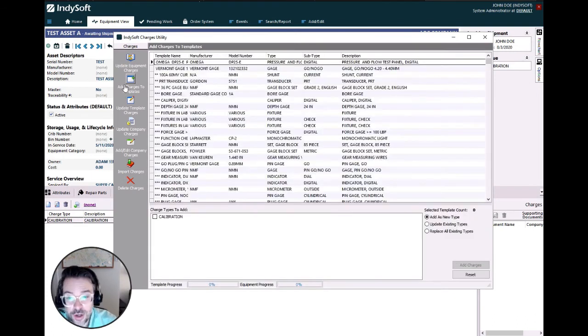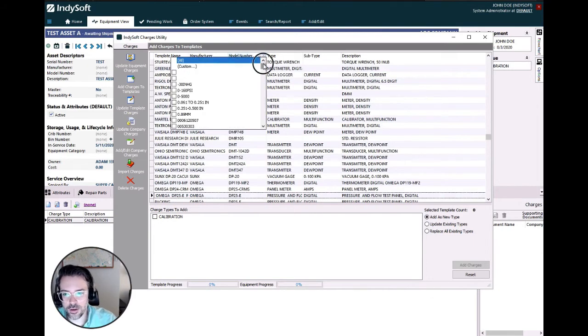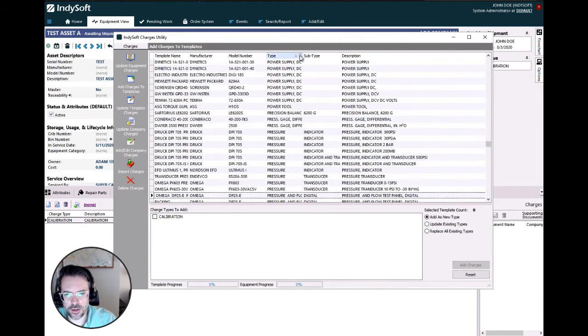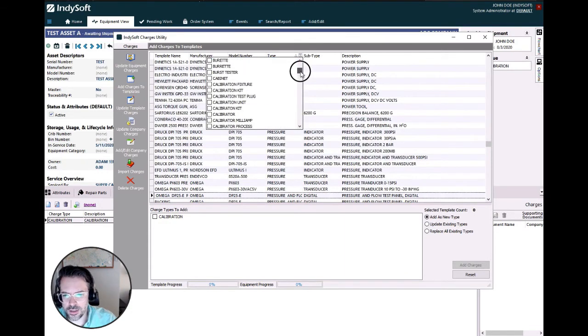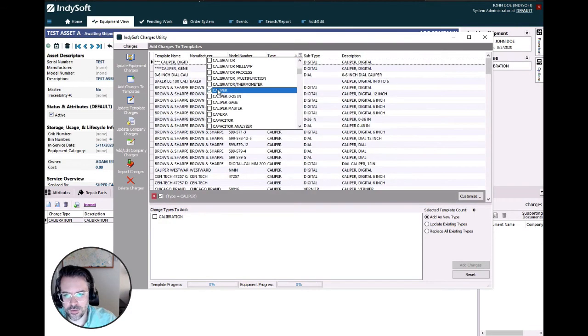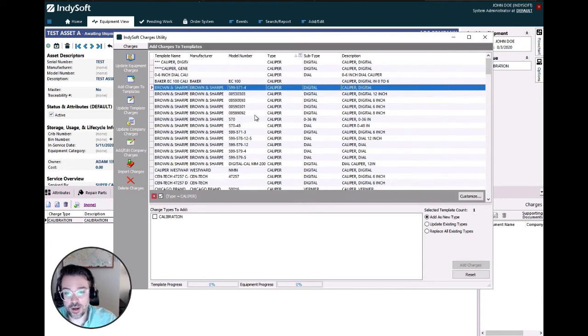Alright, now add charges to template I think is more beneficial, because this is the point where we're saying, alright, we need to start controlling across a large variety of equipment what our charges are. So you can search, you can filter down in here. Let's say I don't want to do model. I'm going to find by type. Let's see something like caliper. We probably have a ton of calipers. Yes, we do. So right now I'm able to see every template I have that's a caliper.